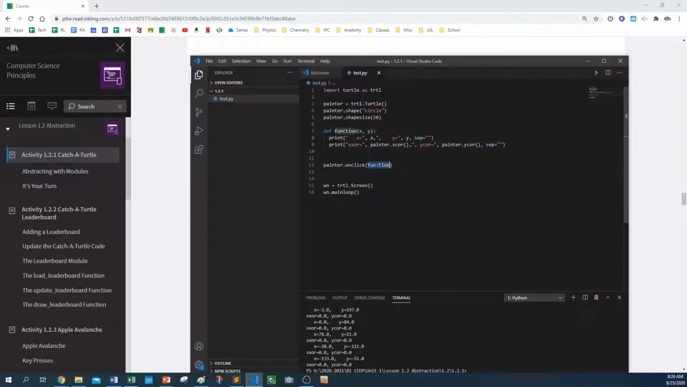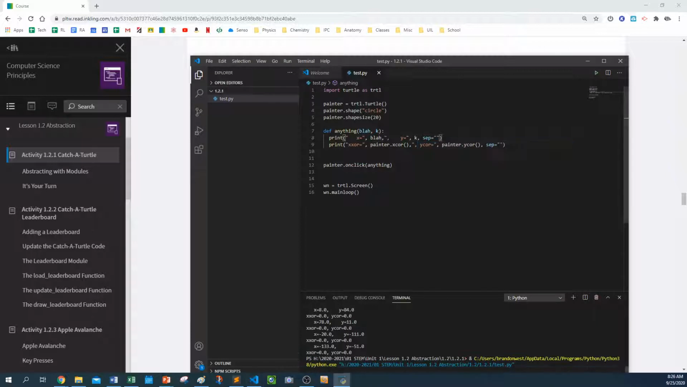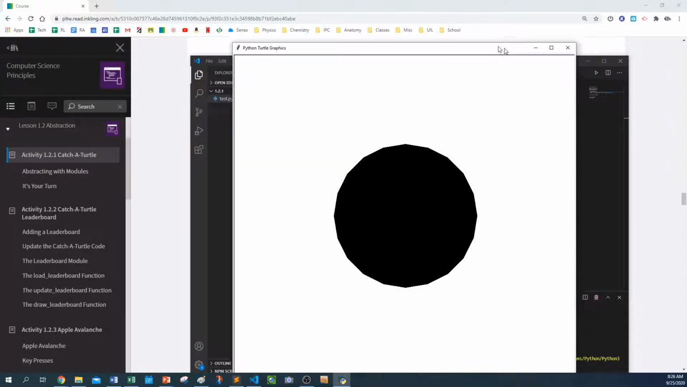Yes, you have to pass in a function. No, you can. This could be anything, in which case I have to change it here. Anything. This could be blah, and this could be k, blah and k, and it runs just fine.